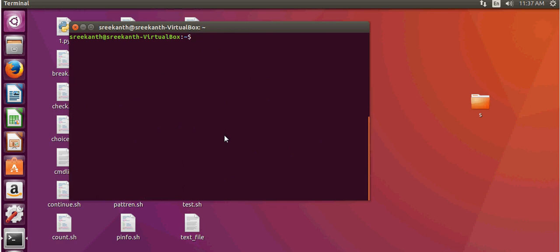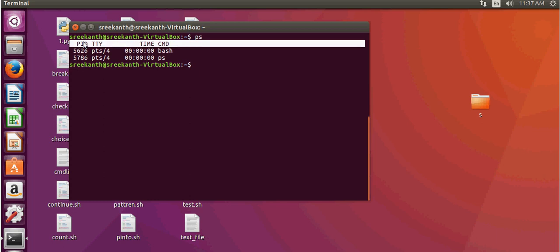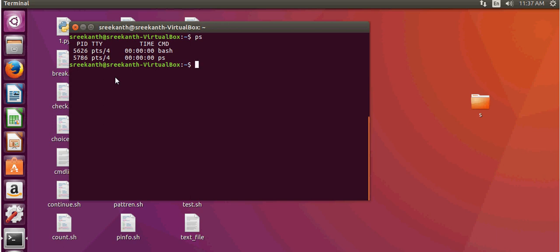After that, we need some process information, right? The ps command gives the status of running processes with a unique ID. It's called PID, the process unique ID. It lists the status of all the processes along with their process IDs. Okay, that's the process listing.